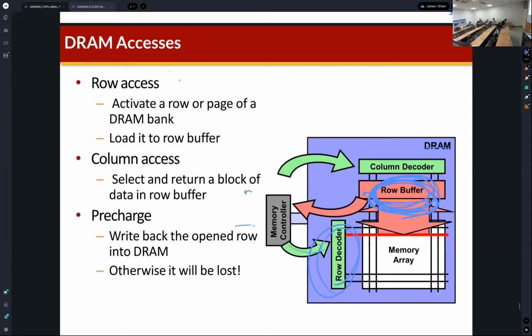And then we read the data using the column address. There are multiple columns in the entire row, and we can go to this column address, then read the data from the DRAM. Also, DRAM has multiple banks, which means that we can also exploit the memory level parallelism of the DRAM.